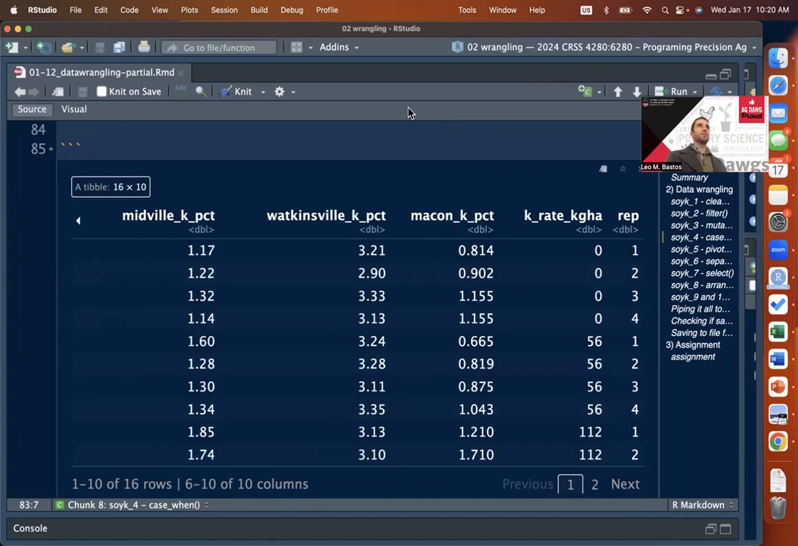Send us. What do you think? But where is it? Where is the location information right now? If you explain to me, where is it right now? So you're correct that Midville, Watkinsville, Macon, those are the locations where those were collected, but where are they in this data frame right now?